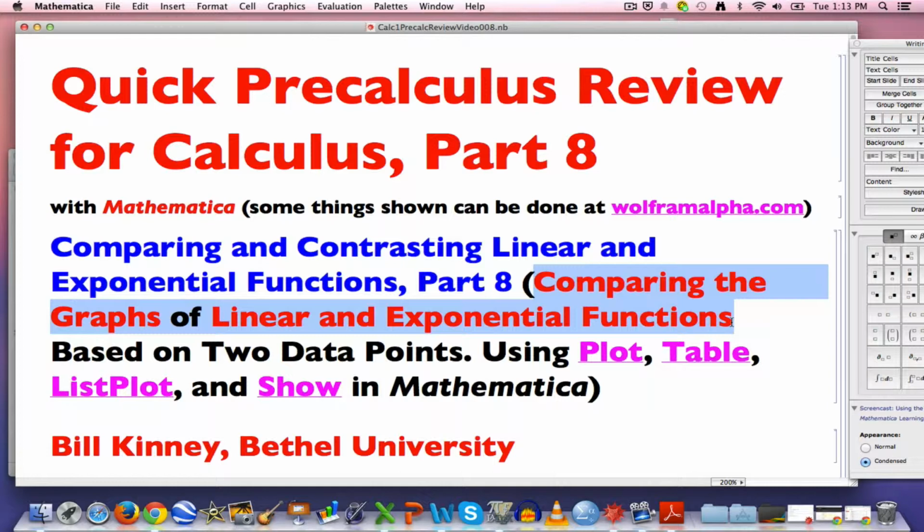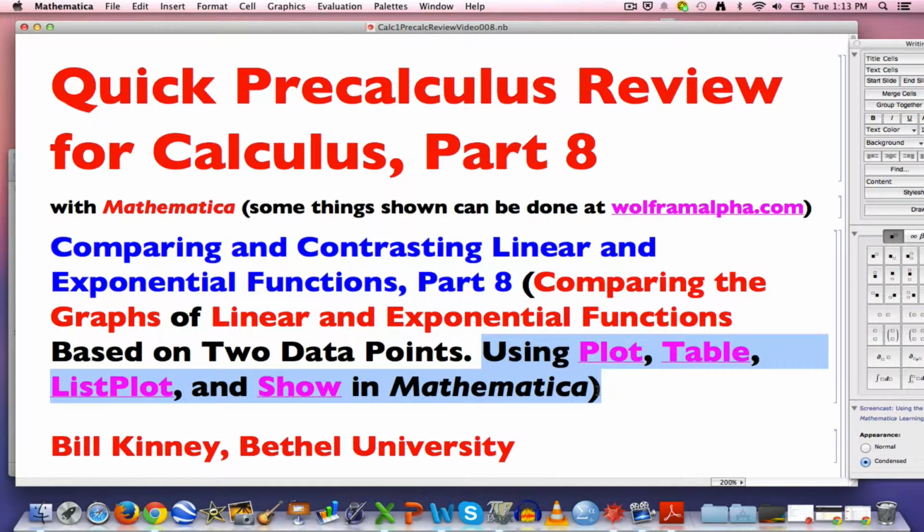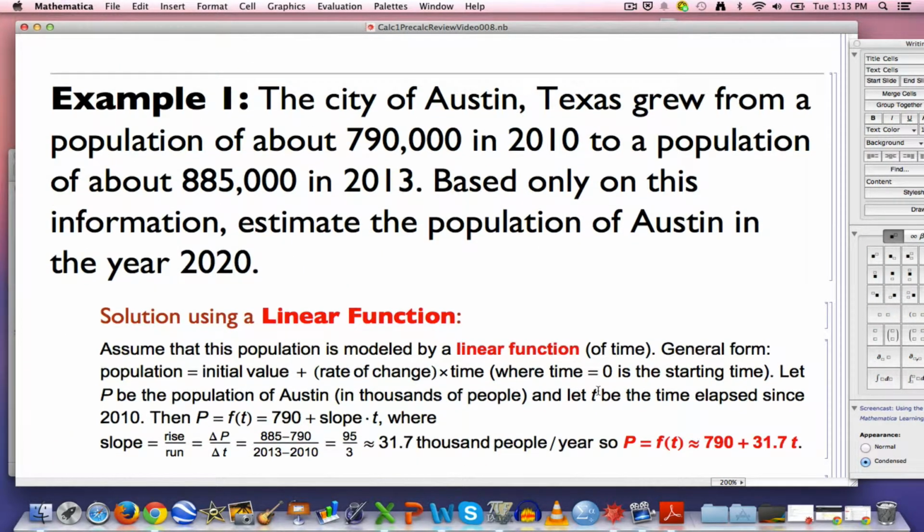So the main focus is going to be to review the formulas that we got for those two different models and review how we used Plot, Table, ListPlot, and Show in Mathematica to display what's going on. Here was the situation. Austin, Texas grew from 790,000 in 2010 to 885,000 people in 2013. We wanted to estimate the population in the year 2020.